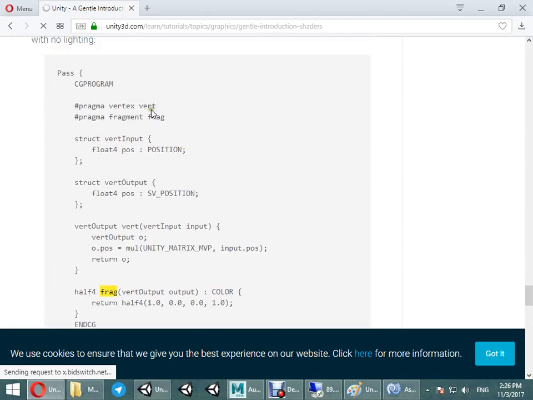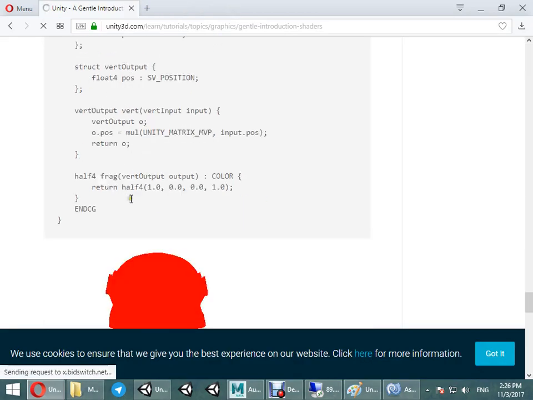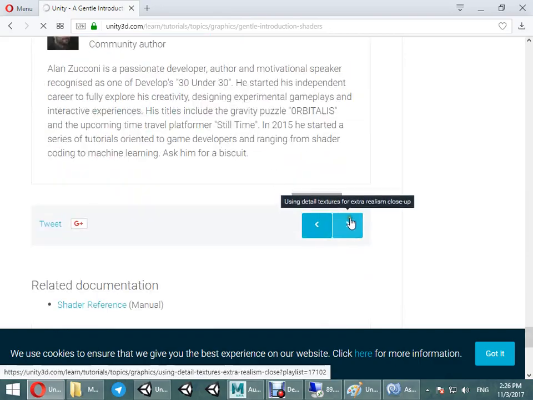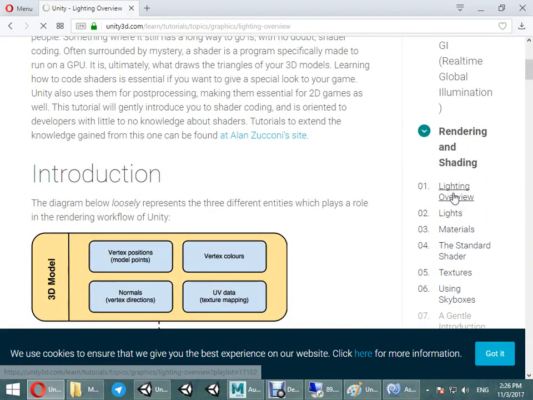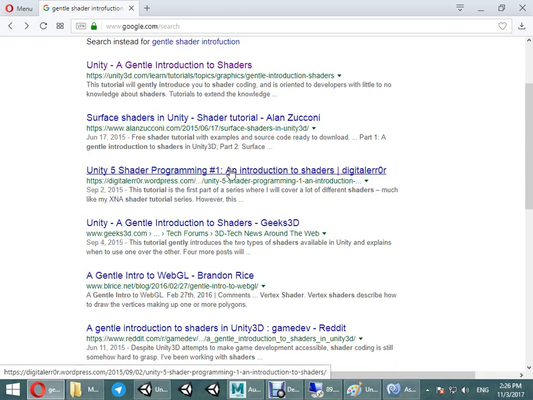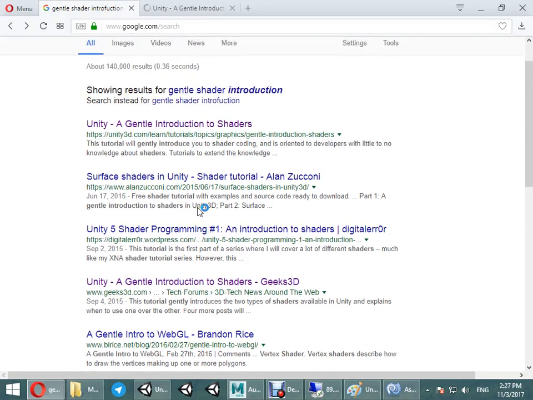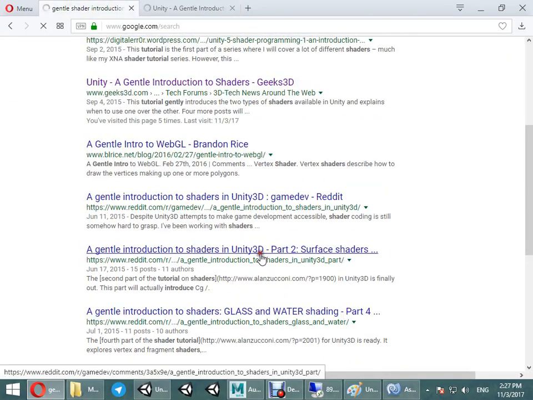This is a fragment shader with its fragment function here. This is a fragment shader with many lines of code and without lighting implementation. So, general introduction, lighting overview, lighting, rendering and shading, lighting overview, shader programming. Shader programming, part 2, surface shader. Okay.